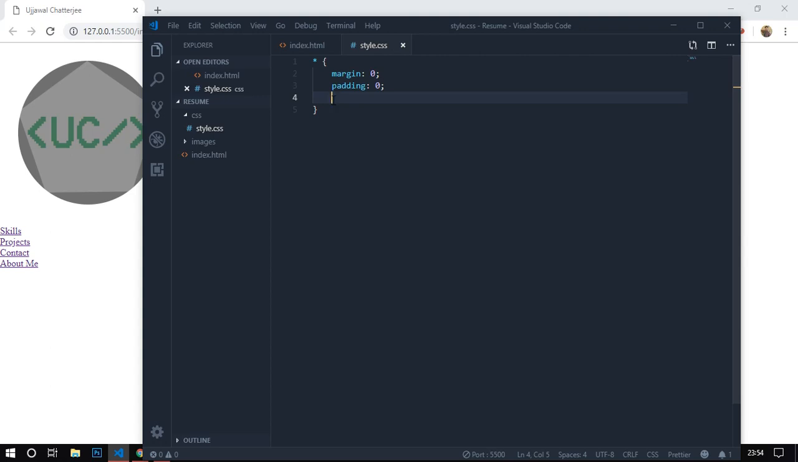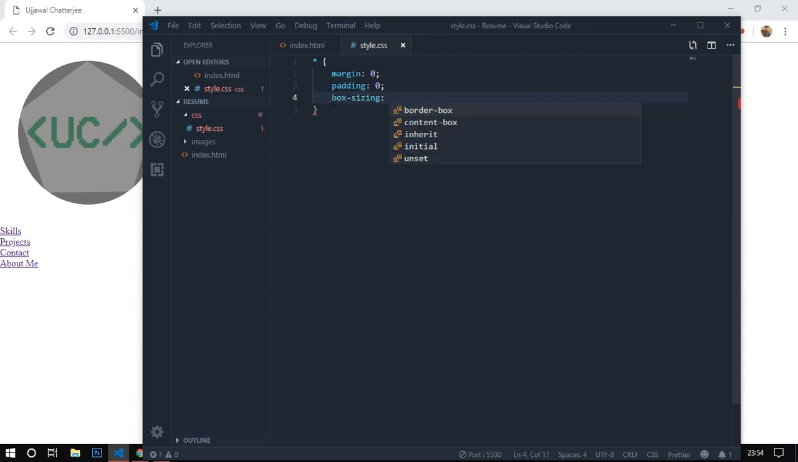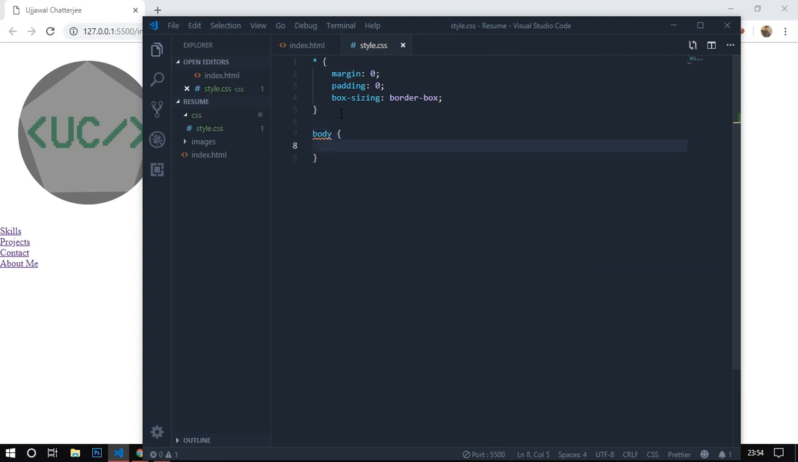So to maintain a good design and to make things easier, we define box sizing as border box. By default it is content box, but we define box sizing as border box. Now it is easier. Also, now the next part is we shall define the fonts.